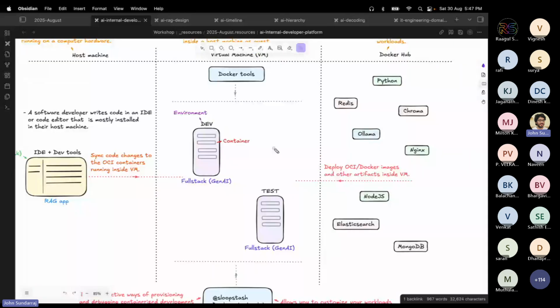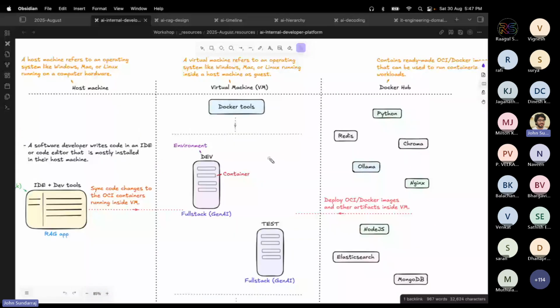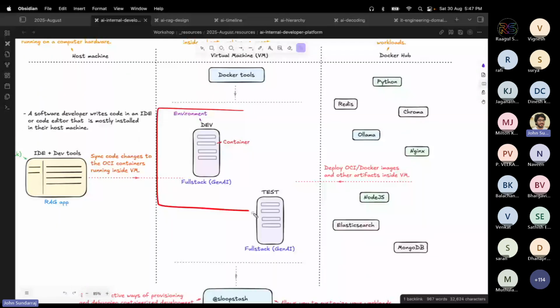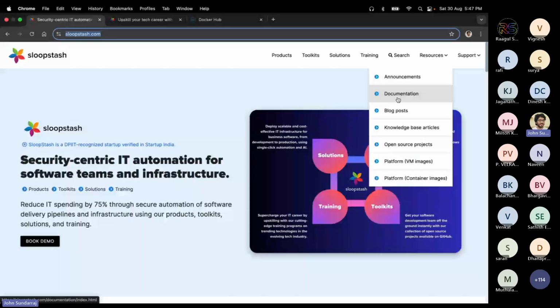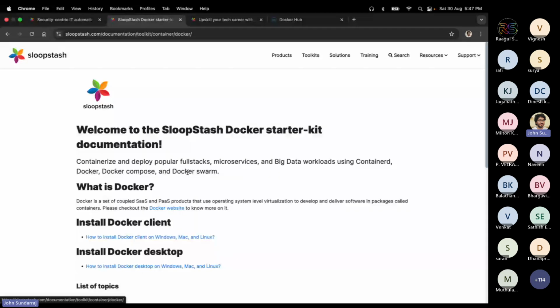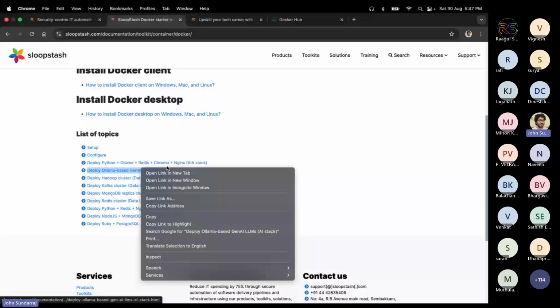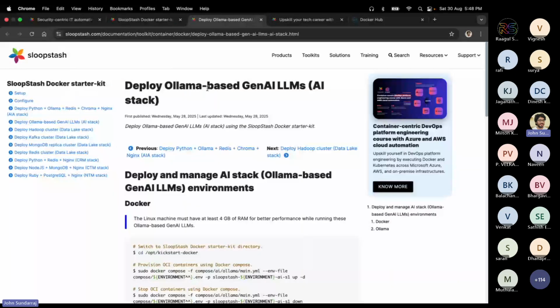This is what I wanted to share. Further, to simplify generative AI-based development, we as a company, as a team, have built lots of toolkits. In the SloopStash documentation, we have built specifically the container toolkit, which helps you power these AI-based stacks. You can use our SloopStash Docker starter kit, which allows you to get started with these Ollama-based language models in a matter of a few commands.